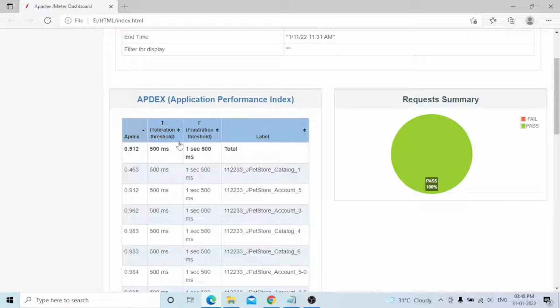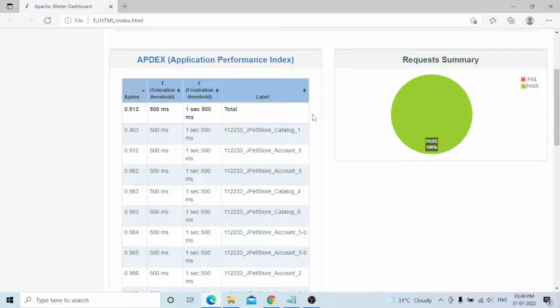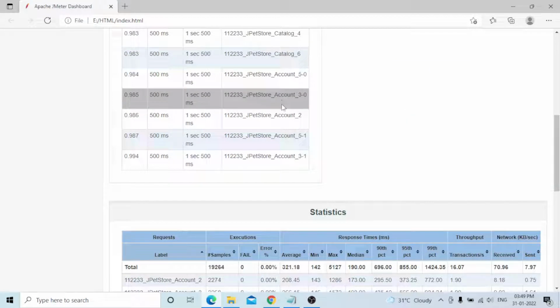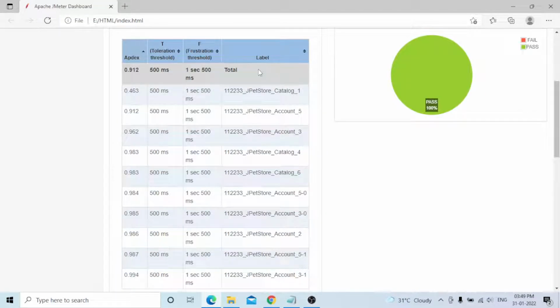You need to generate these reports, and the calculation in the backend is going on based only on those formulas. For example, you can see Apdex, toleration threshold, frustration threshold and label. In the label side, everything is a transaction. I'm running the test on the JPetStore application. It's a demo test. This is the project code I provided. This is the application name, transaction name and count. Okay, these are the transactions.